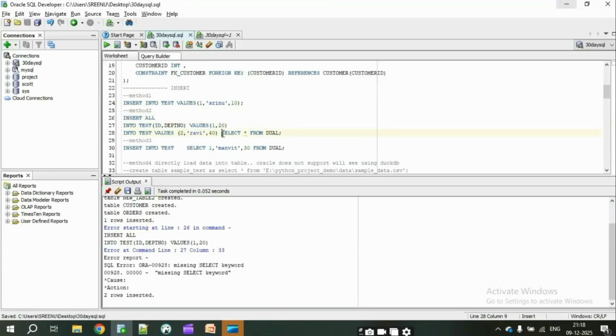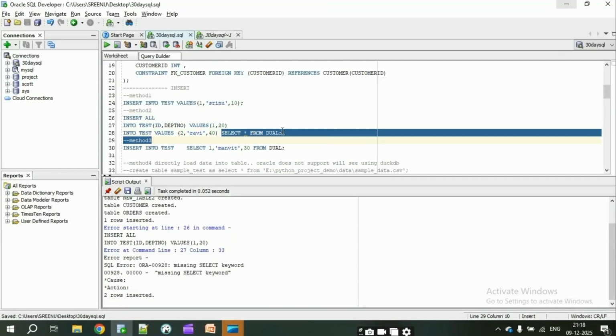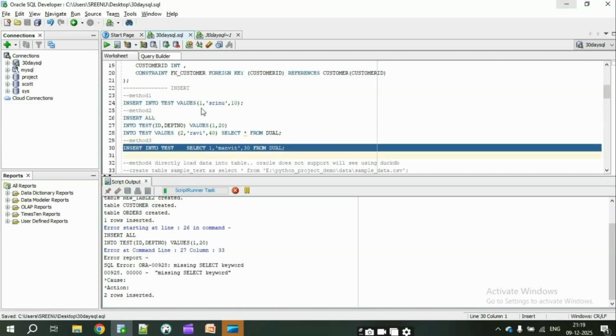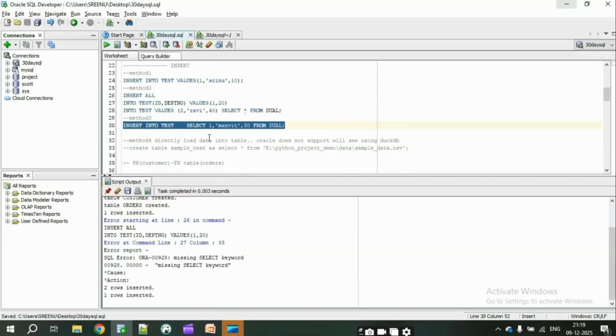Here I am giving just an example. Select star from dual. You can mention any table name. In Oracle, there is a dual table. If you are using PostgreSQL, you do not need to mention dual. You just select star from like that. So method 3, insert into test, select 1 and 30 from dual. This also works. So this way you can insert the data.